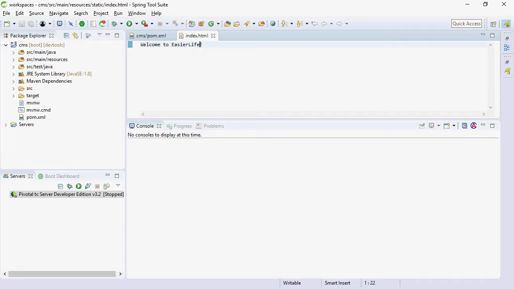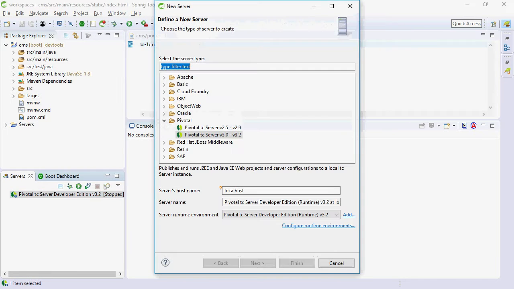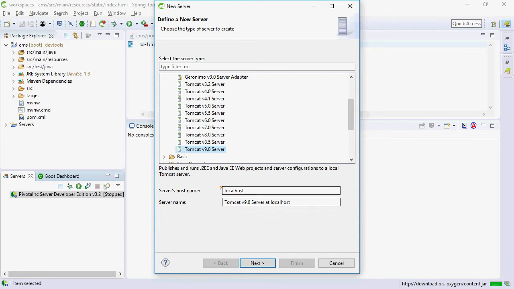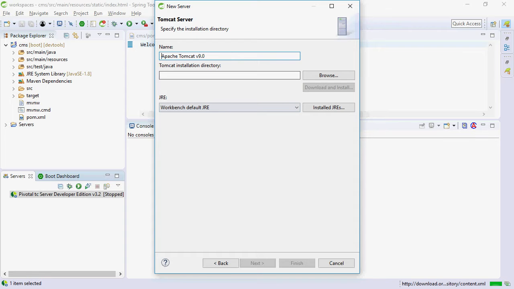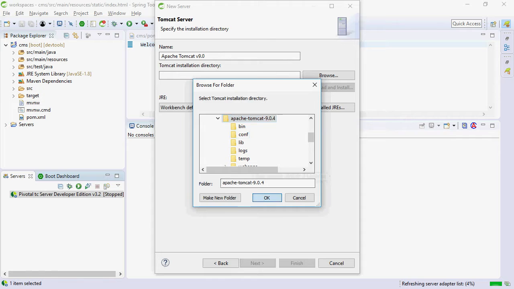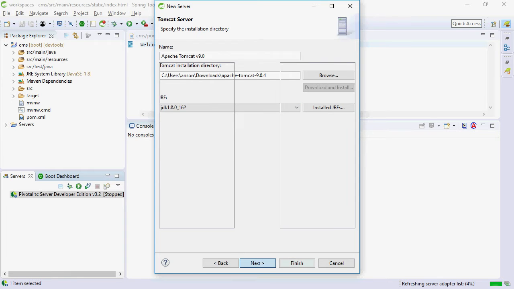Here in the servers view, we can add a new server. Let's say Apache. We can find Tomcat 9. This is the version we downloaded. We can take the default settings. Next. And here we can find the downloaded Tomcat folder. Okay. We can use the JDK we installed yesterday. Next.